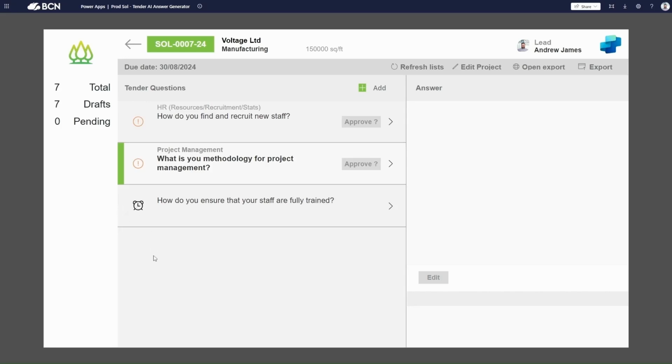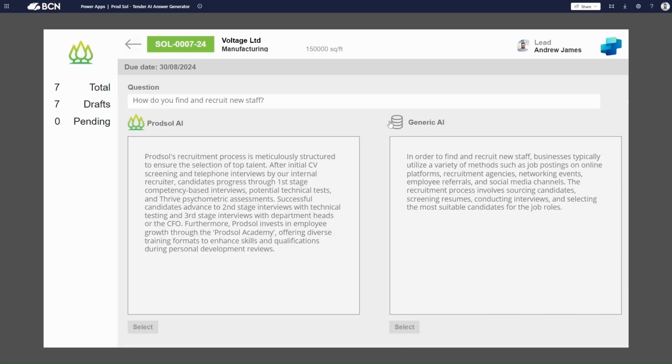We can see at the moment it's thinking about it. So what's going on and what's happened with these previous two? Well, the first thing that happens is the AI takes our question and it categorizes it. So in response to what is our methodology for project management, funnily enough, that's been categorized as a project management type question. And recruitment of staff has come back as HR, which again kind of makes sense. With those categories, the AI then looks, in this case, it would look at all our previous HR answers, and it would use those answers to generate a brand new response to this question in how we find and recruit staff.